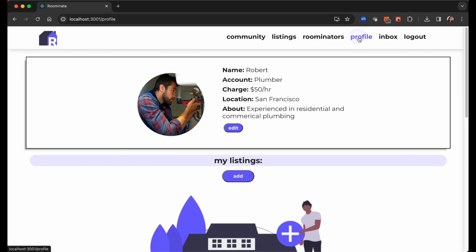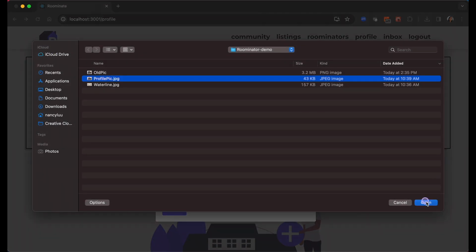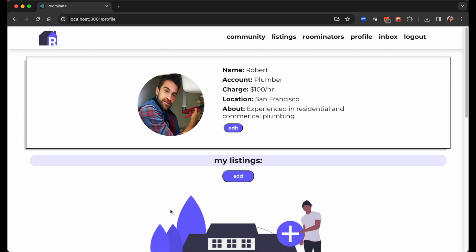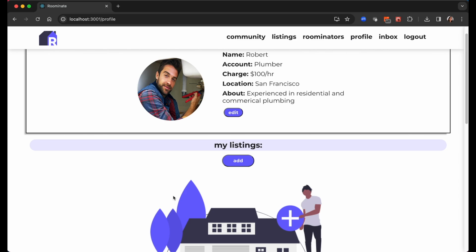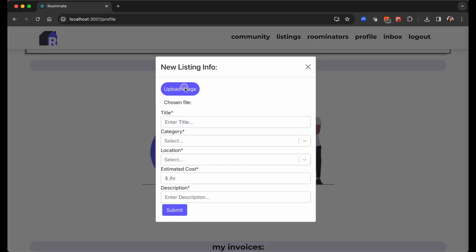Moving on to the profile page, we can see Robert's details at the top, and we can also edit his profile by adding a new image and editing some of his details. In this section below, we can see a user's job listings, and since Robert doesn't have any at the moment, let's go ahead and add one for him.